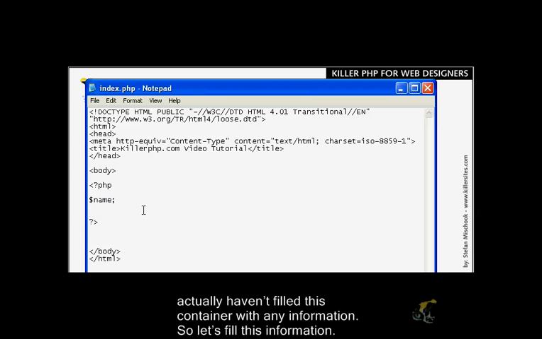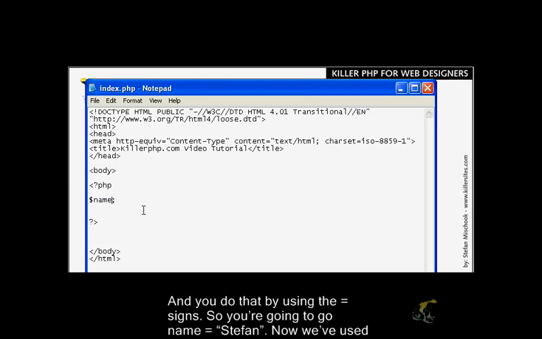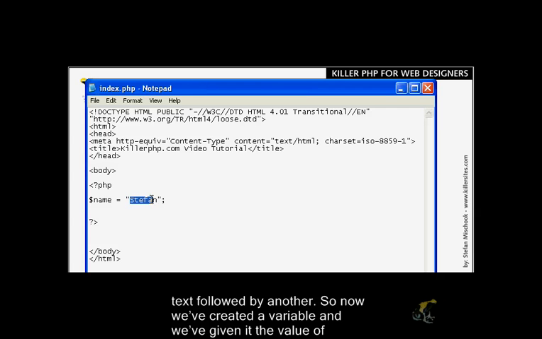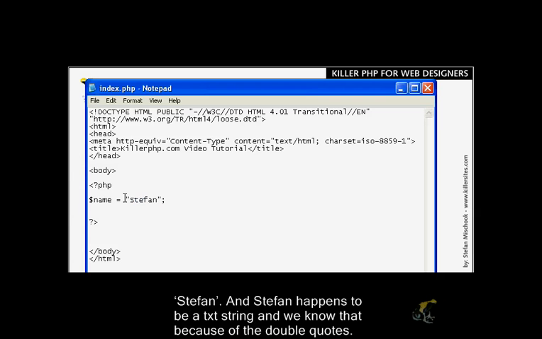So let's fill it with some information, and you do that by using the equal sign. So we're going to go name equals, double quotes, Stefan. Now we've used double quotes because this is a text string. Remember, a string of text is just one piece of text followed by another. So now we've created a variable and we've given it the value of Stefan. And Stefan happens to be a text string. We know that because it's got the double quotes, right?